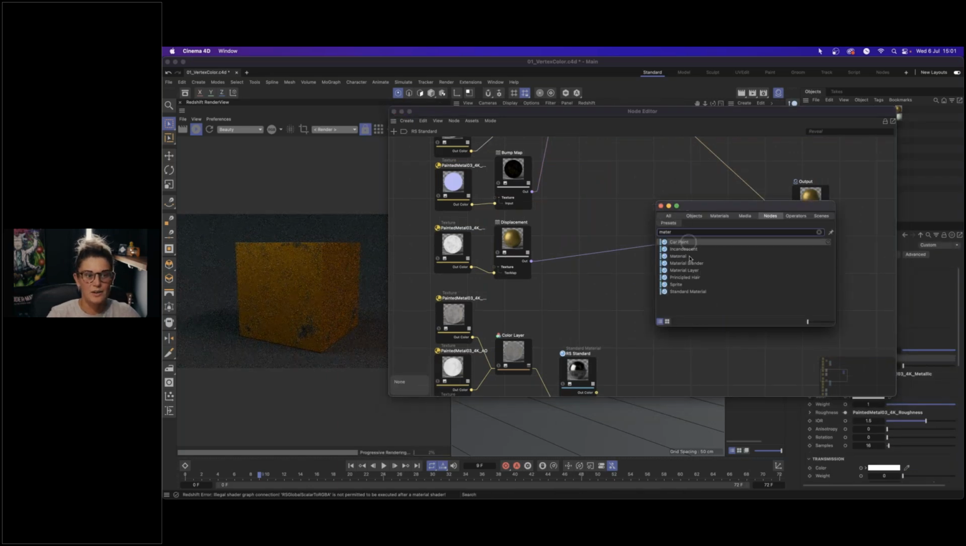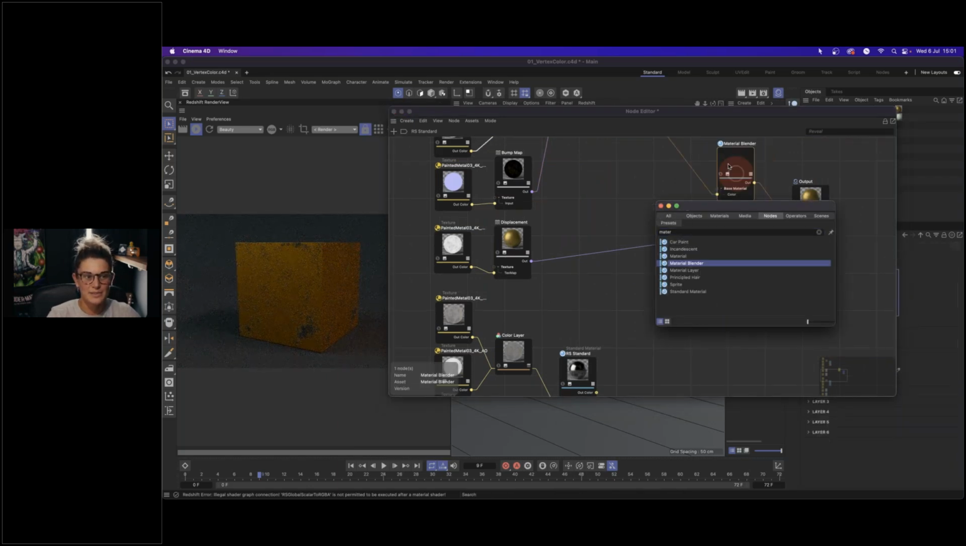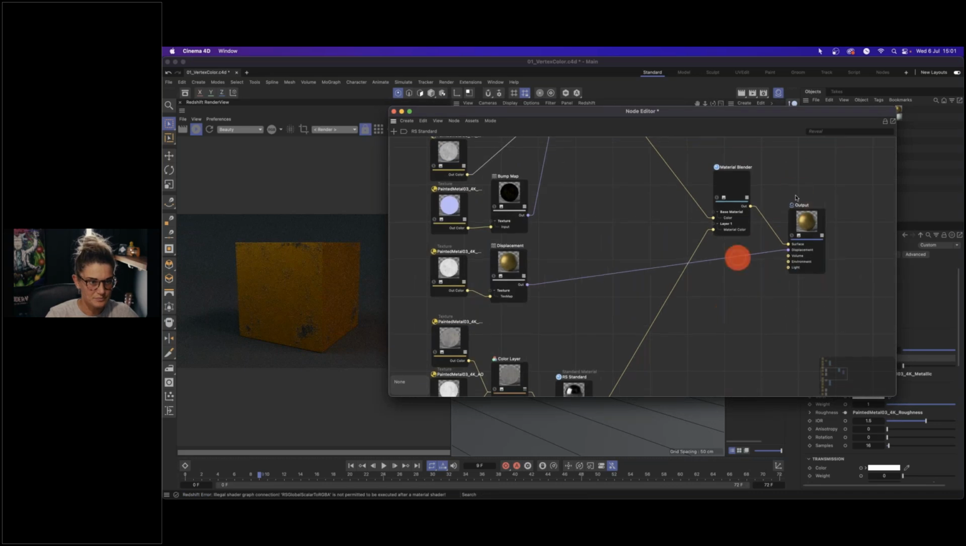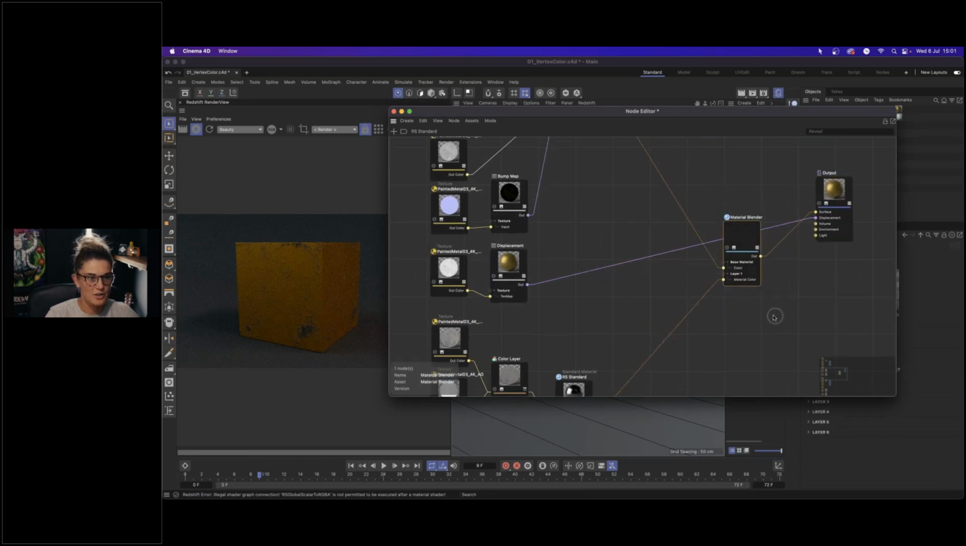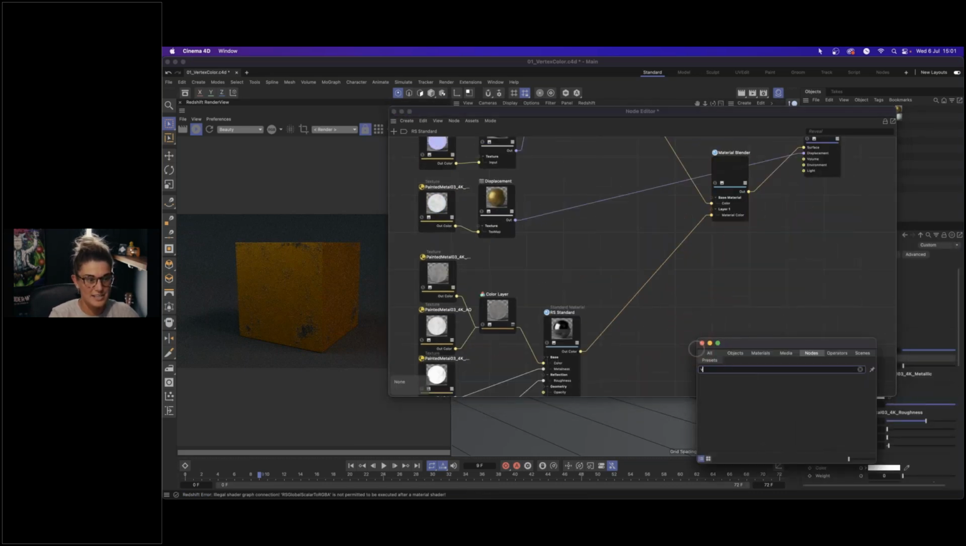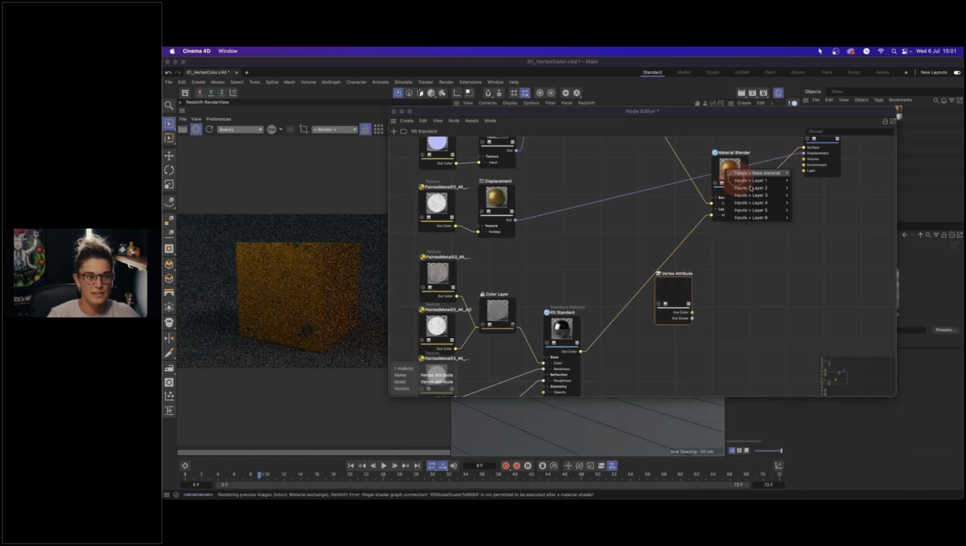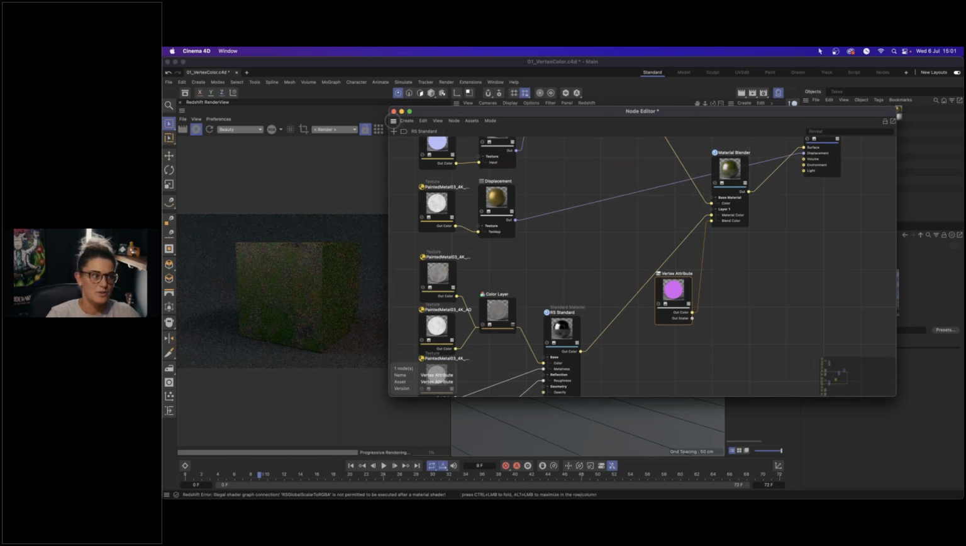So let's do our little blending again. We're going to get our material blender, where we're going to plug in both of our materials. And then we're going to grab that vertex attribute node again. By default, it's not going to do anything, or it's going to go a little bit weird. Maybe pink. Okay, nothing's going to happen. That's fine. That's because we haven't set up our vertex map yet.